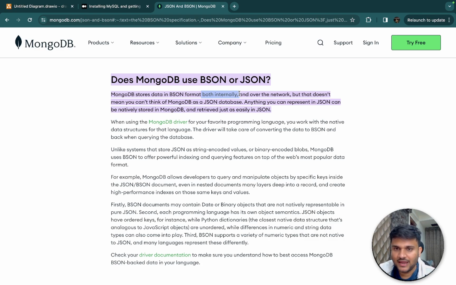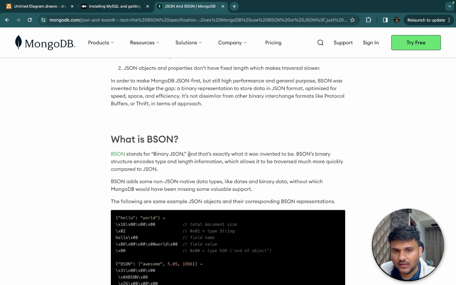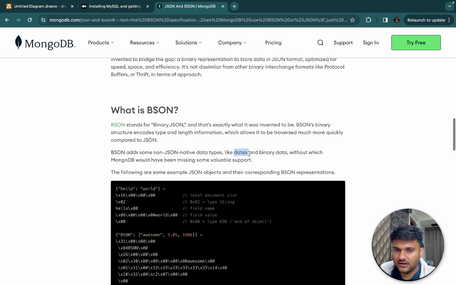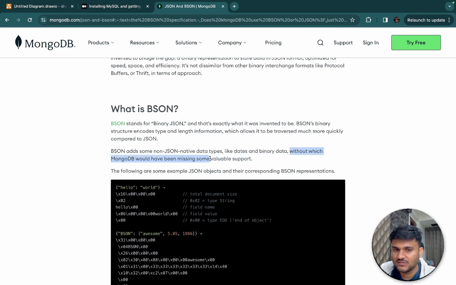I'll tell you what a BSON is. Even over the network, whenever you set up a TCP connection and fetch some data, it's BSON only. But that doesn't mean you can't think of MongoDB as a JSON database. Anything that you can represent as JSON can be natively stored in MongoDB and retrieved as easily as JSON. Now, what is a BSON? BSON is binary JSON. That's exactly what it was invented to be. The binary structure encodes type and length information, which allows it to be traversed much more quickly. BSON adds some non-JSON native data types like dates and binary data, without which MongoDB would have been missing some valuable support.